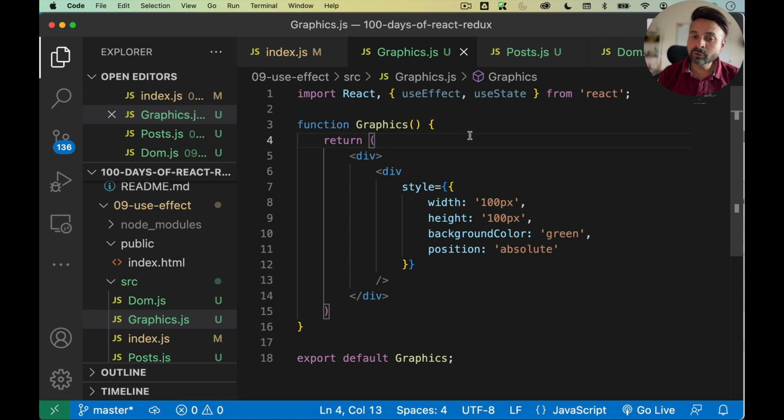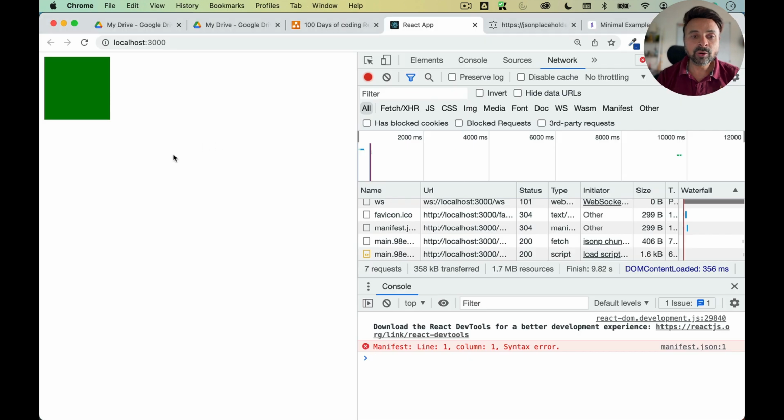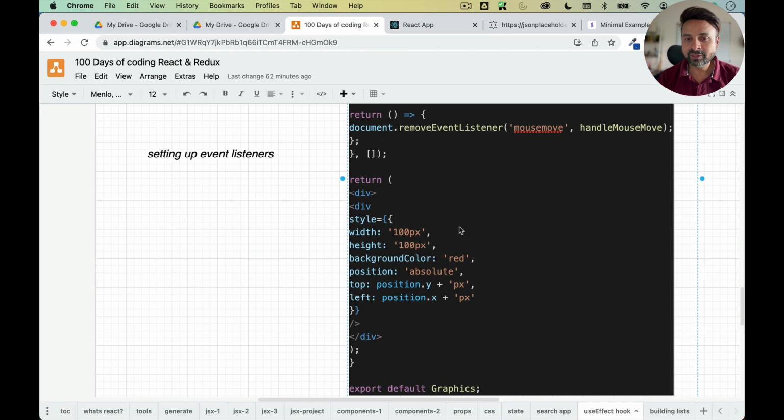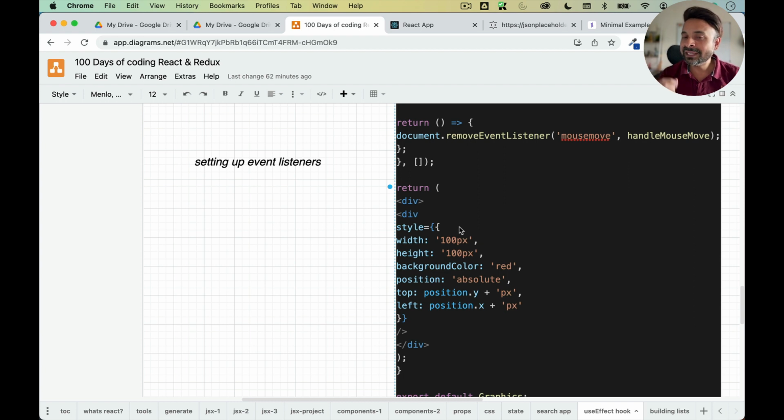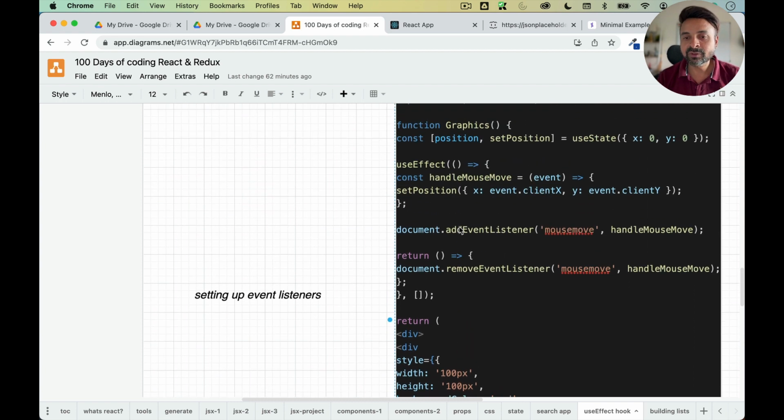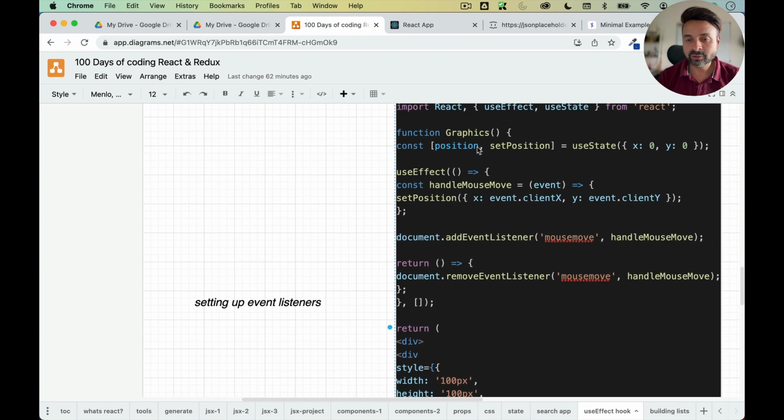Now I'm going to use something called state. I'm going to create a state for the X and Y position, and I want this graphic to follow my mouse when I'm moving it. That's what we want to do, right? For that, we need to use an event listener called mousemove. So I'm going to grab that code. Whenever you want to add event listeners, we use a useEffect hook. So first of all, let's create this state.